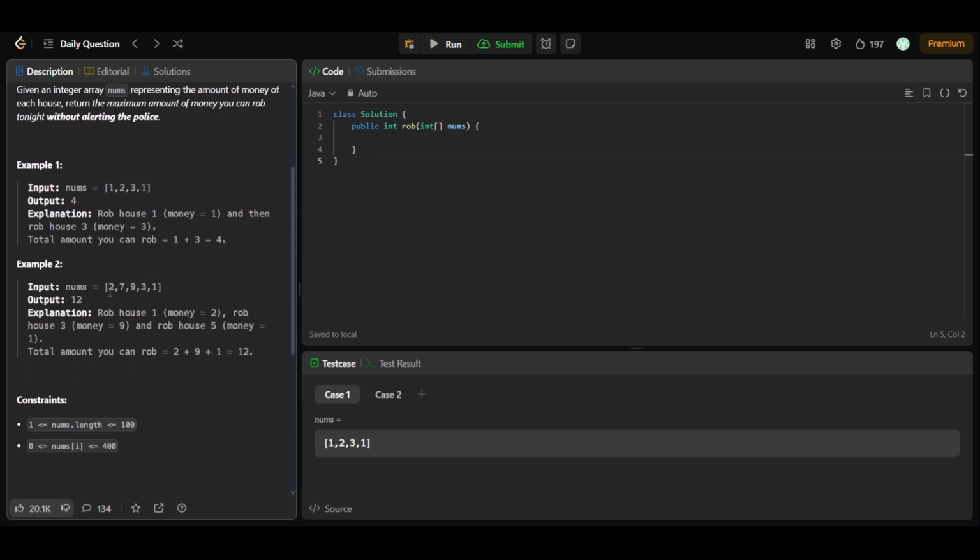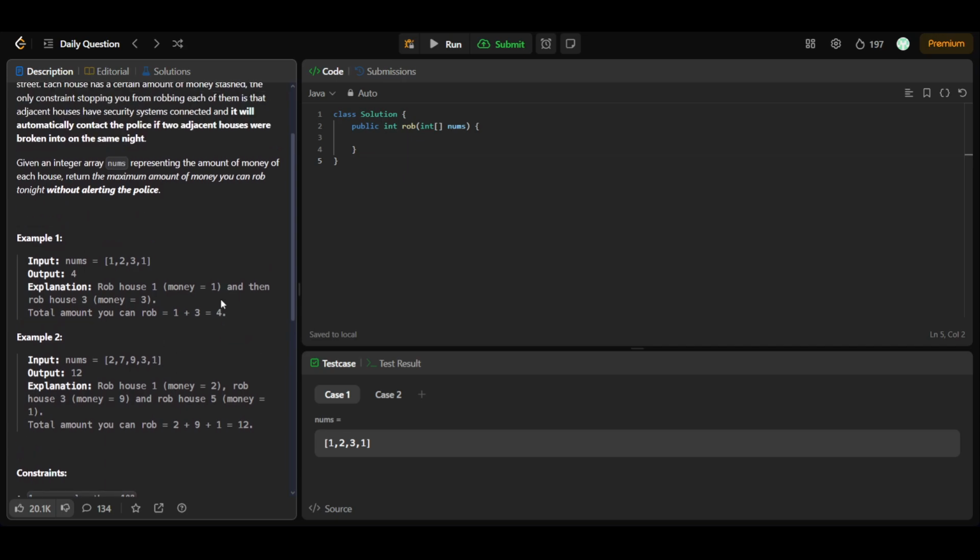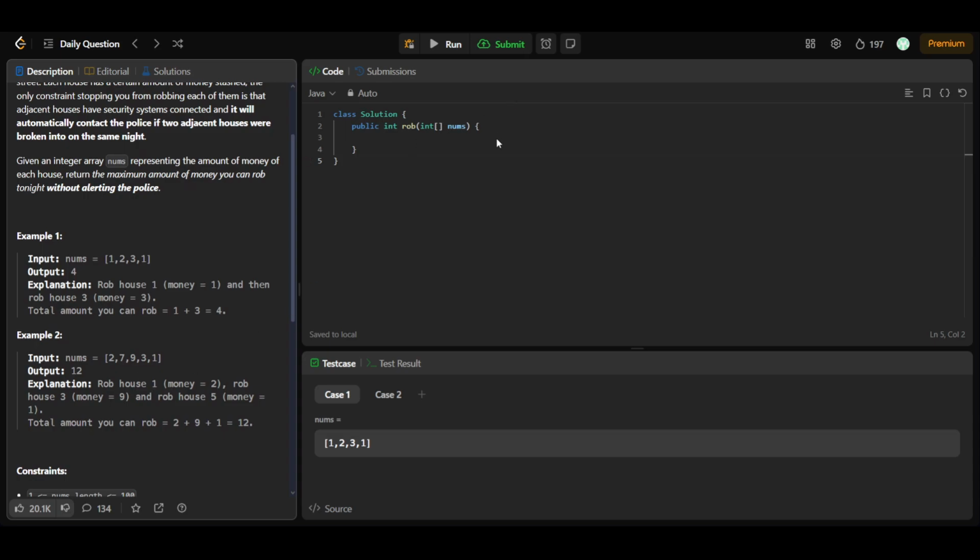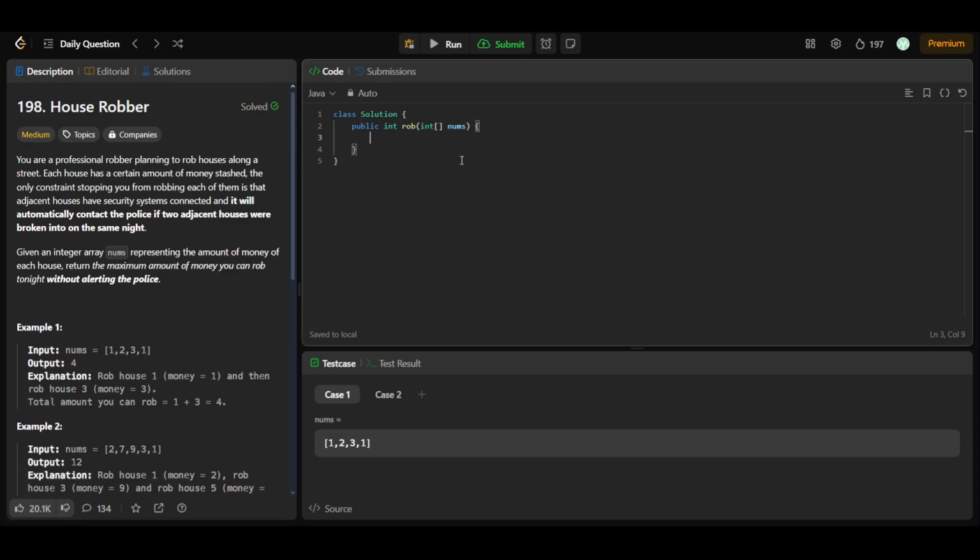Okay, so in the second example we are having 2 7 9 3 1. So what we can do, we can either go like 2, then we are not supposed to pick 7, we can pick 9, and then we can pick 1, so that will result in 12. But if we start from 7, we cannot pick 9, we have to pick 3, and there's nothing other than that, so that will result in 10. So the maximum of 10 and 12 is 12. Okay, so we have to return 12. So it's a basic recursion question where we have to find all the possible paths.